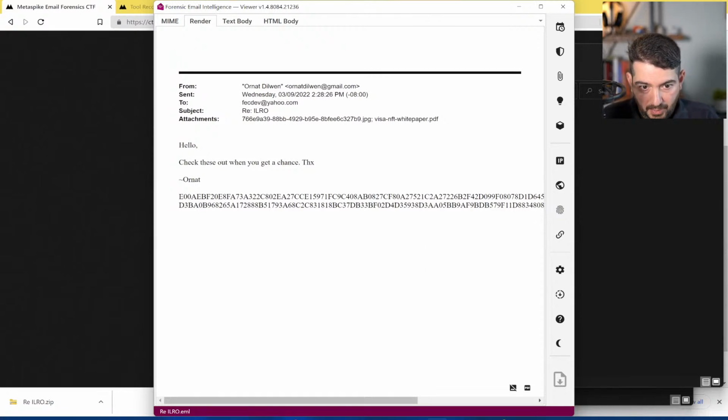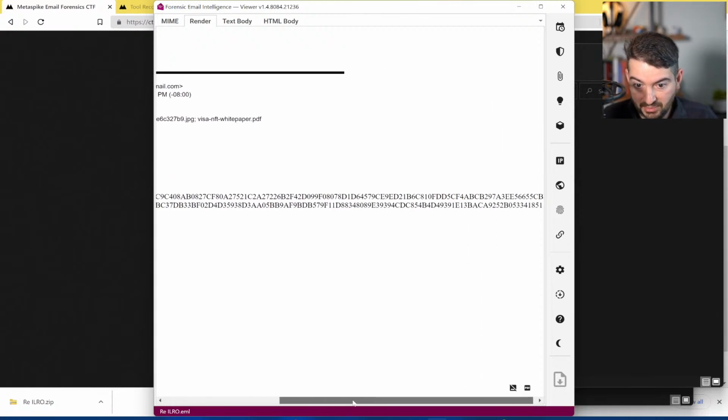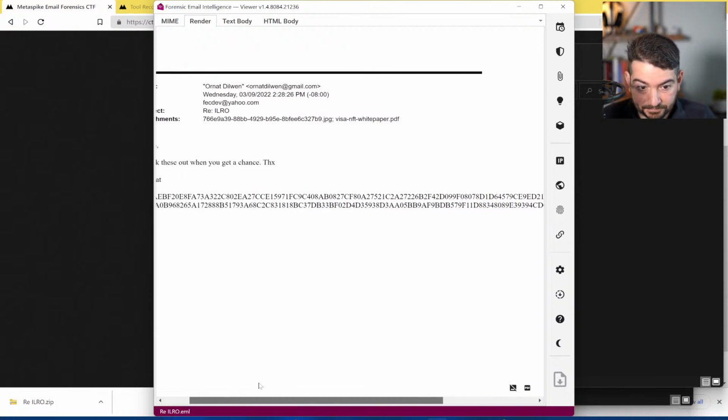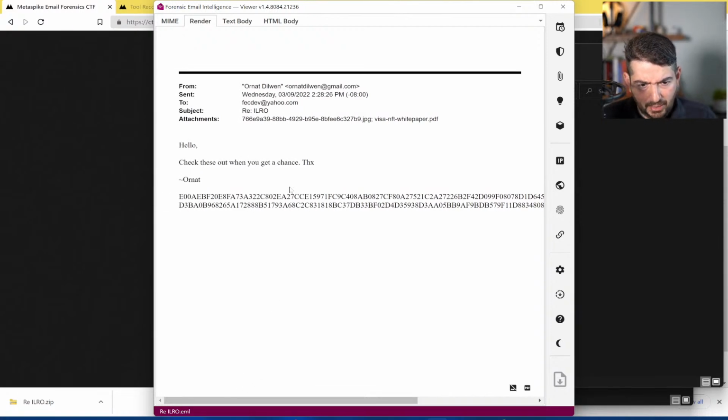All right, so it's from our guy again, this guy. It's to this Yahoo email address. It has a couple of attachments. It says, hello, check these out when you get a chance. Thanks. So pretty brief message and just a little closing line and a couple of hexadecimal appearing strings here, which are interesting. And the attachment name is kind of interesting too, which looks kind of like a GUID.